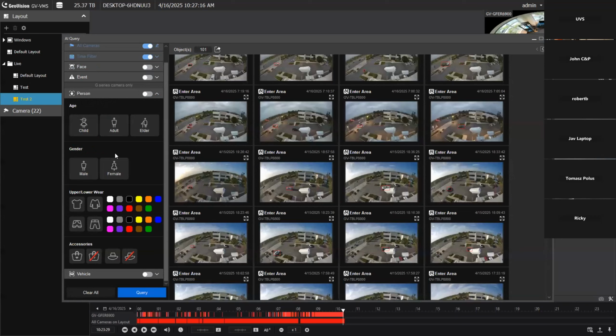The people category right here, you can do a combination search of a couple different criteria. So first, age range, gender, and then upper and lower body clothing color. You can also search by if people are carrying a bag or wearing a hat.